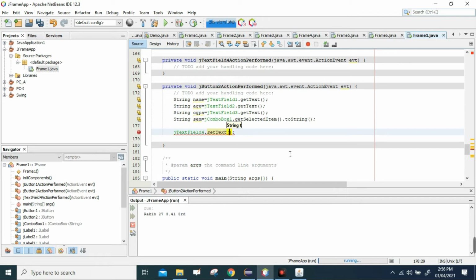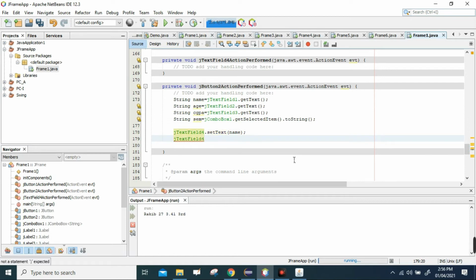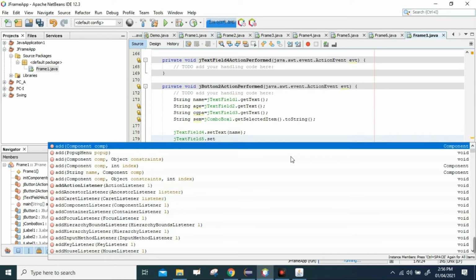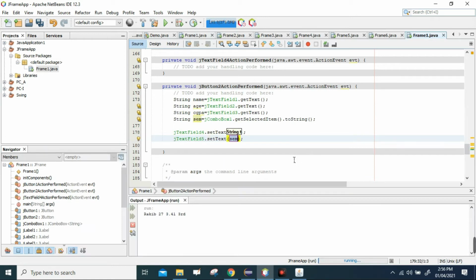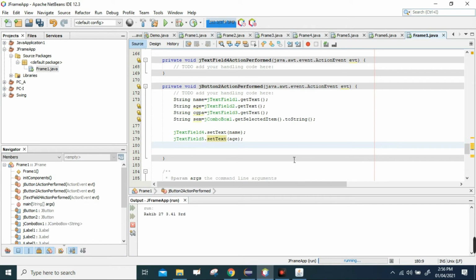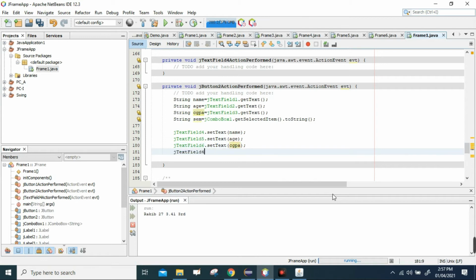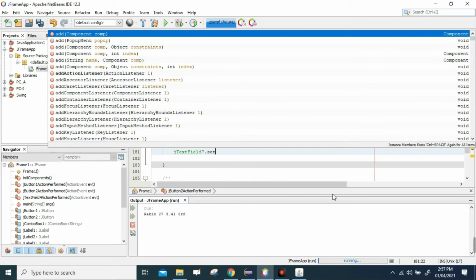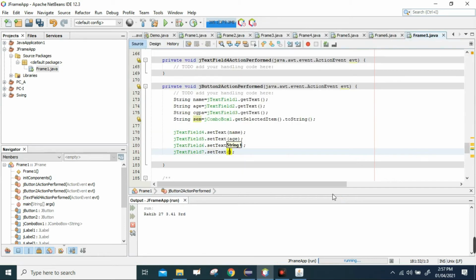I want to show the name, so I'm going to write name over there, and for the next one the process will be similar, and inside that I want to show the age. For the next one, just notice that I'm only changing the text field variable name and the parameter inside the brackets. Alright, I'll be done with this within a few moments. Yeah, so that's basically it.